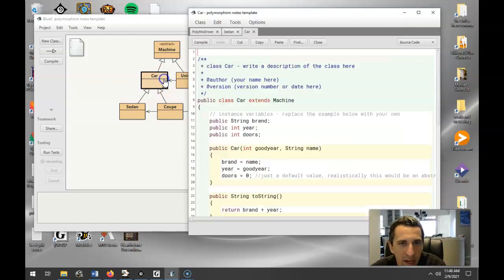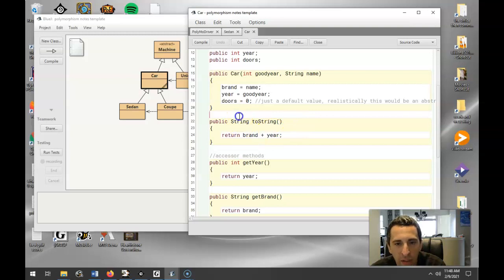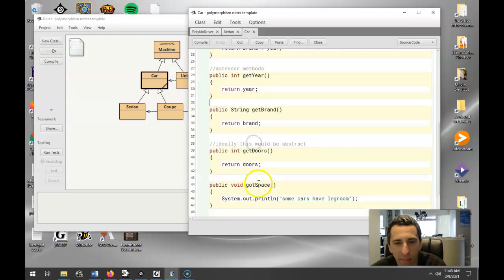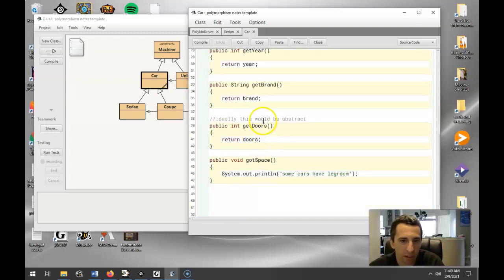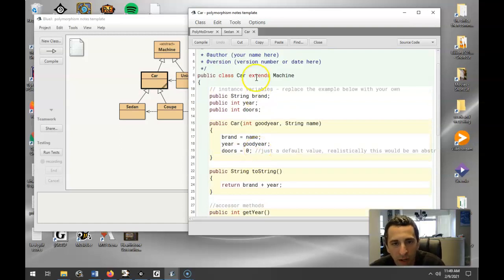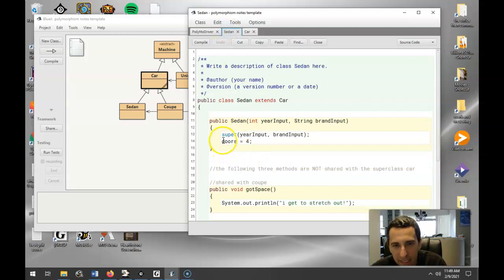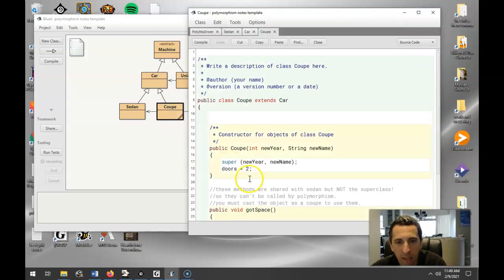So what are the methods inside Car? Well, if we look at that, there's a toString and there's a getYear and a getBrand and nothing else. Okay, so let's take a look at this getDoors, for example. This is probably something to be abstract, but by default, I set up a doors variable. So a car by default has 0 doors. A sedan sets that up to be 4, and then a coupe has 2 doors.